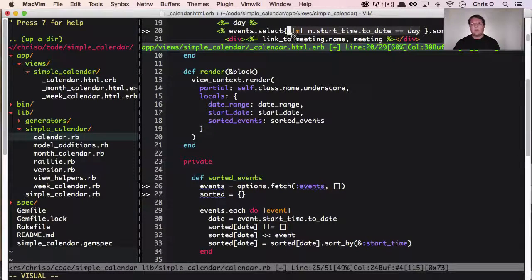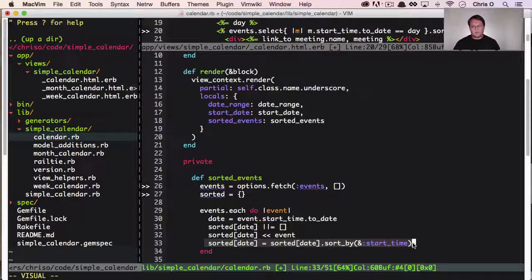This was a select to make sure that we found the correct day, which is now happening as this part. This selection on a hash is the exact same as the select here, but it's much more performant because hashes can look things up really quickly. And then we're doing the sorting of each of those events for those days, just like we were before, and we do that here at the end of the list.